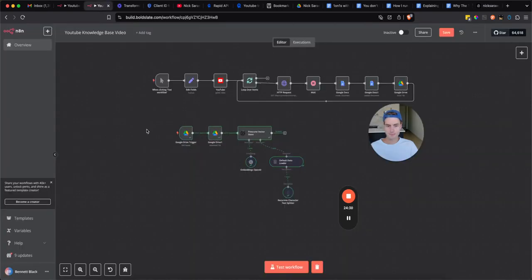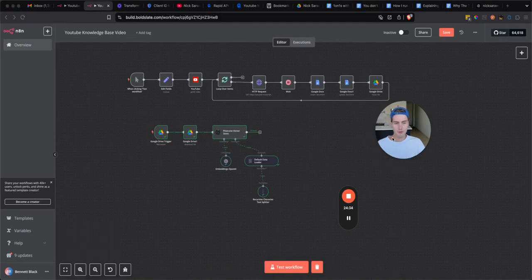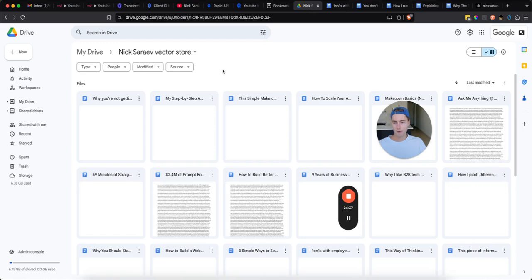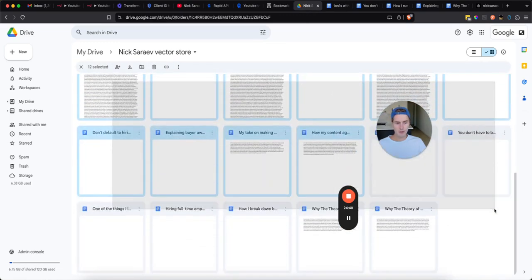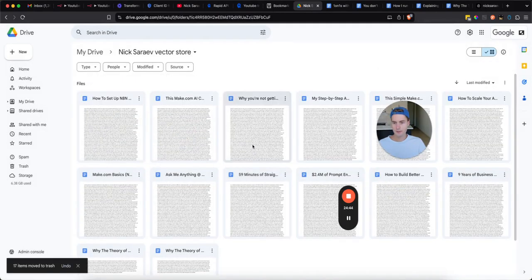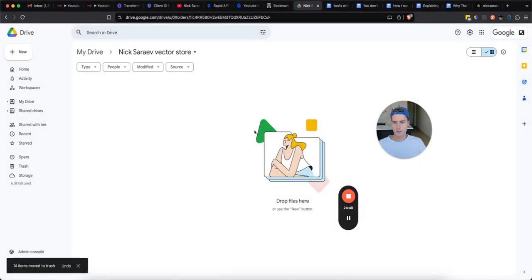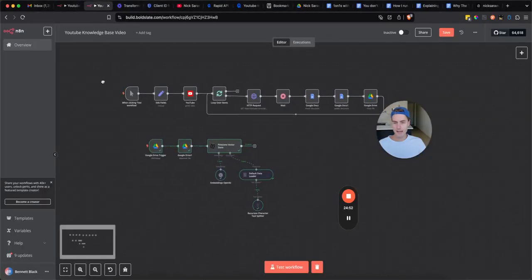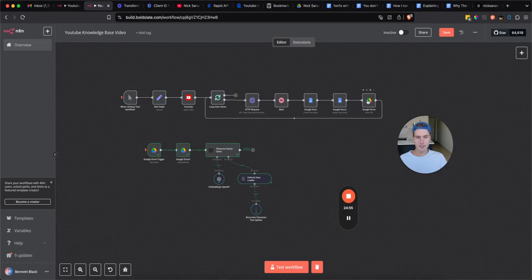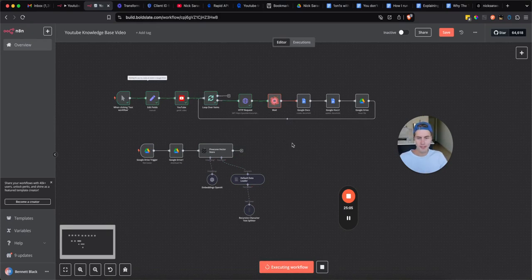Now what I'm going to do is rerun this whole thing. I'm going to go back to that drive folder with the vector store, delete all of these, move to trash, and we'll do it for all of them. So I've got a blank folder here. Now I'm just going to rerun this automation so that when the new files are added in here, it's going to trigger and add them to the vector store as well. So we're going to rerun this test workflow. And now this whole thing is going to work for all the videos, and it should be adding them to the actual vector store. In the next step, we're going to be attaching the vector store to an AI agent and chatting with it. So we're almost done.